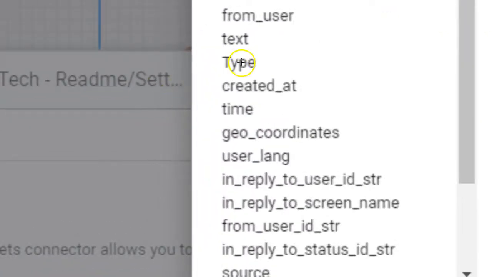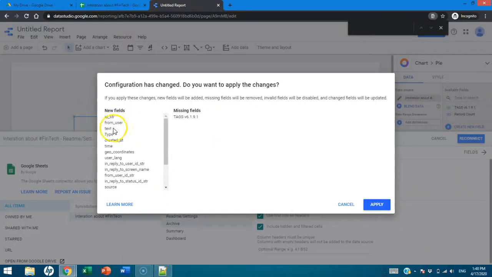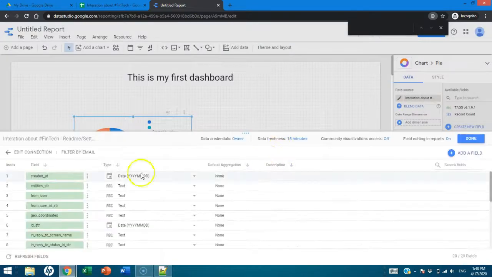I have type, the one that I have, original and retweet. I have the text, created time. All other column names, or the variables, are here. Excellent. By the way, you can click on each one and change the type. You can change the type later on, but for now, say OK. Apply.